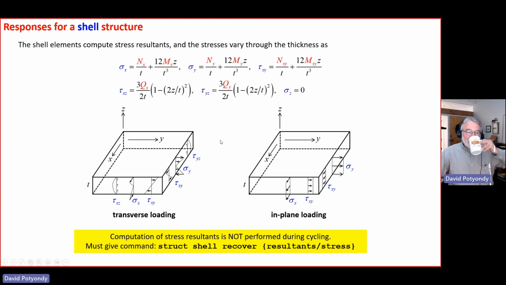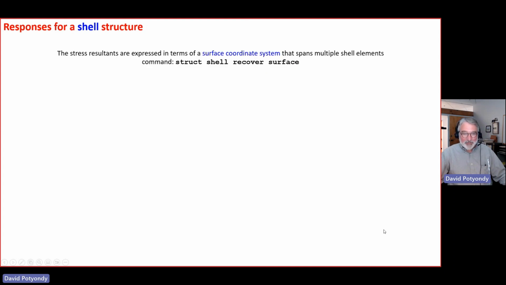Okay. It turns out that these stress resultants are not needed during the computational process. What you're really doing there is getting those nodal forces and moving the nodes. Those nodal forces do not need stress resultants computed first. So during cycling, we never compute stress resultants. We only compute them at your request. And so you have to give a command. You're done cycling. Now you tell it to recover. You either recover stress resultants, and then after you've recovered stress resultants, you can recover stresses.